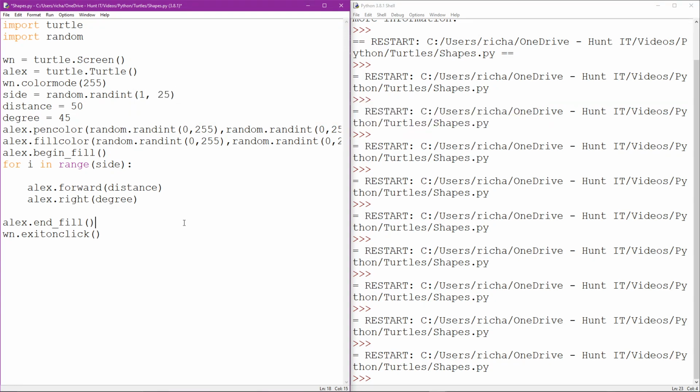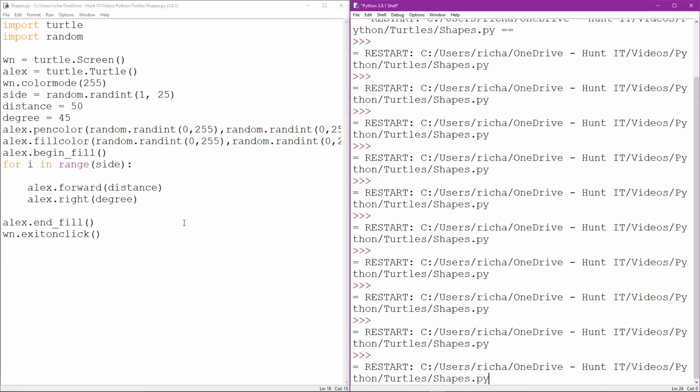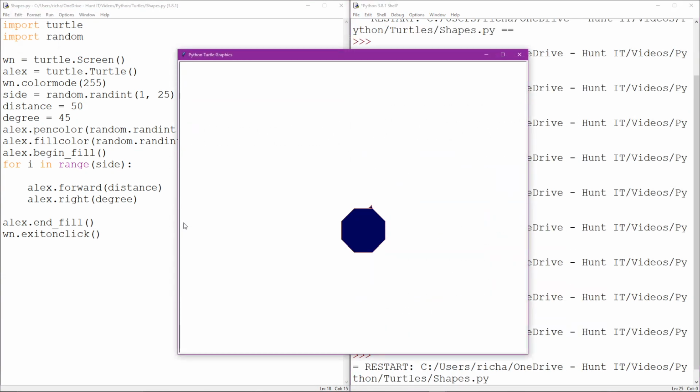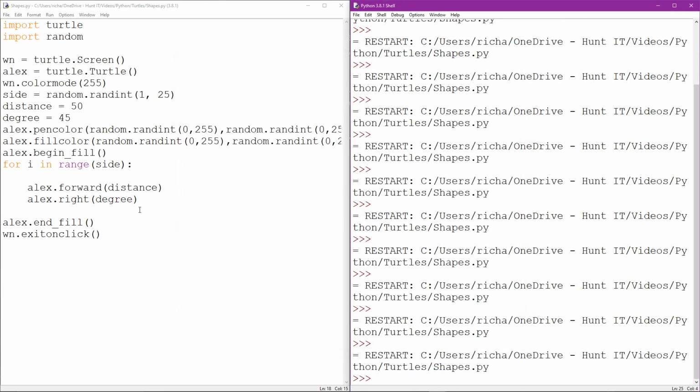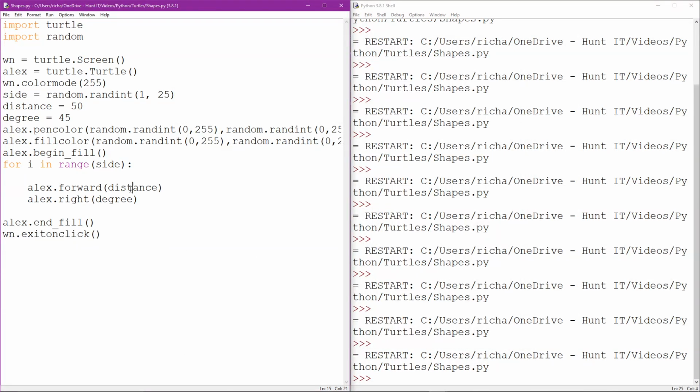And you'll see again when we run it, as you can see, it's done a pentagon, partly because our degree is still 45 and our distance is 50, so those sides are going to be nice and regular. Again, we don't want that, because that's a bit dull every single time. The same number of sides, the same pattern. So let's go a bit further.